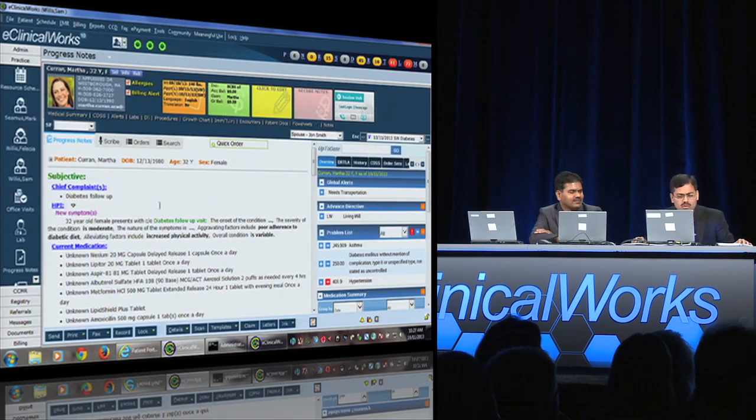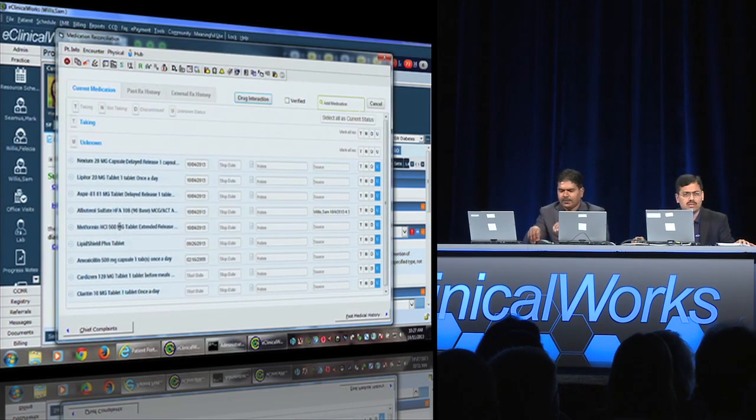Many of you have asked us to enhance the med reconciliation process in eClinicalWorks. First of all, it looks great. To review the medications with the patient, it is a lot easier now.